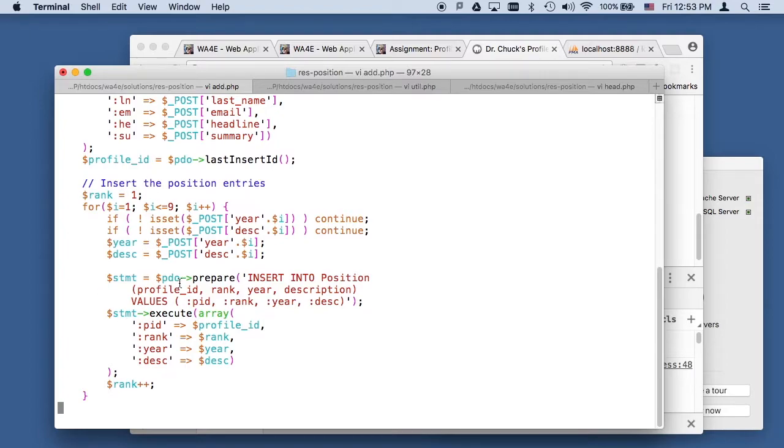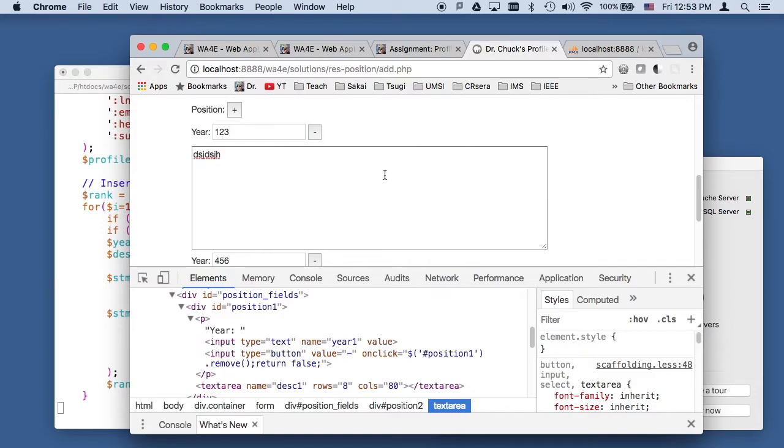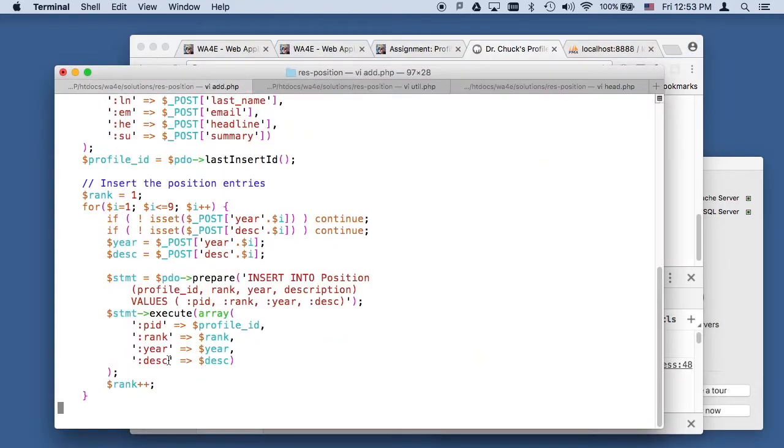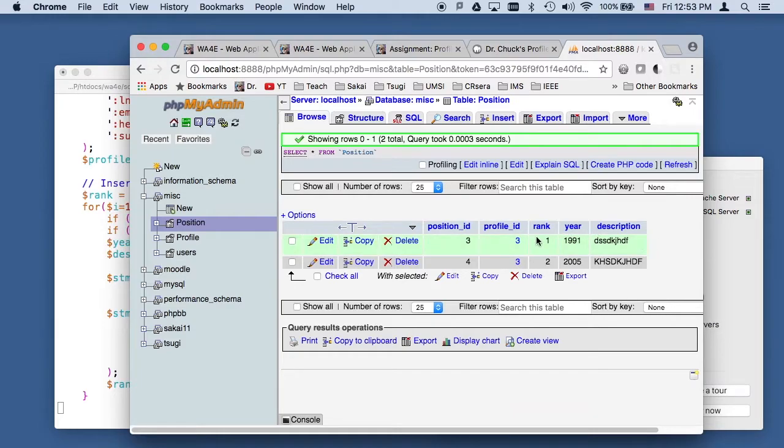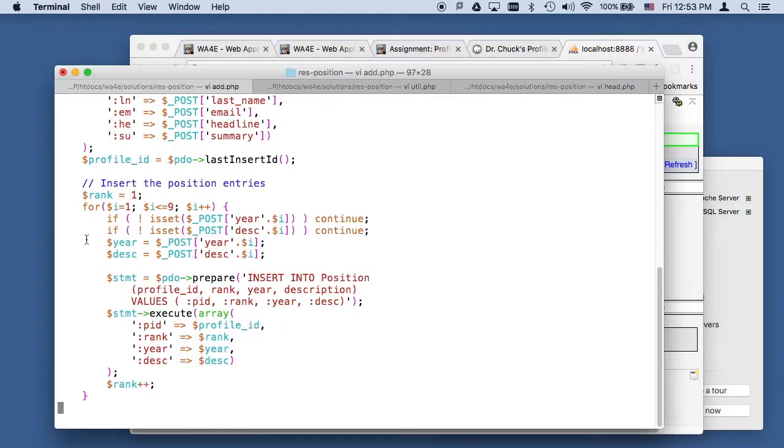So I'm going to loop through again, and now I'm going to check to see if there is data. If there's not, I'm just skipping. If there is, I'm going to pull it out. I don't have to validate it here because I pre-validated it before. Then I'm going to insert into the position the year I got, the description, and then rank. I just use rank as a way to put these in order, so they're ordered by it. Rank is going to be 1 for this one, 2 for that one. It's just a way to make sure that they show up in order. You can see the rank just goes up 1, 2 for each of the profile.